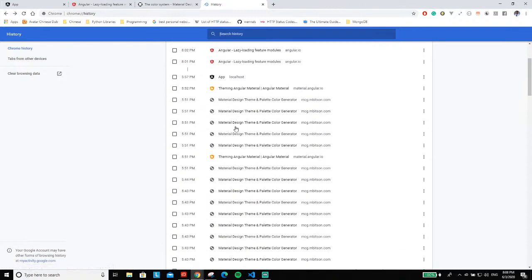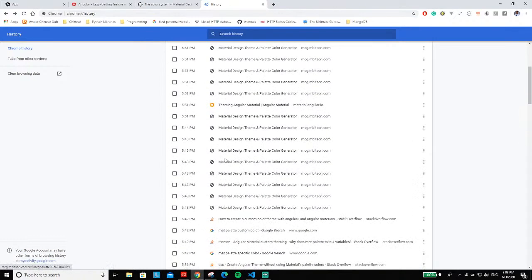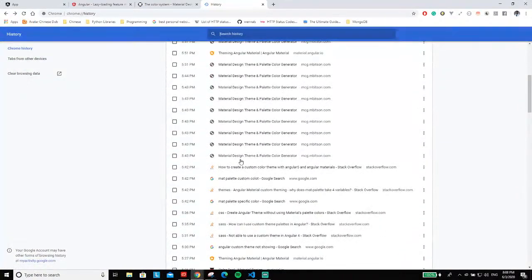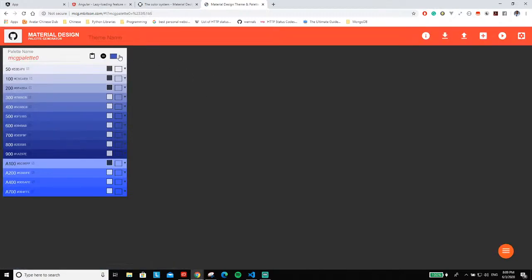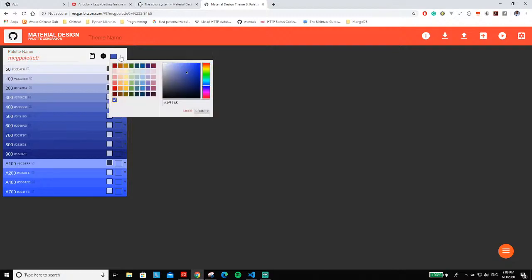If you want to create your own custom theme, and you already have your colors picked and you're set on it, this is what we need right here: mcg.mbitson.com. That is what you want. You don't have to worry about this. I tried to change the name and it didn't work, so I just said forget it. The only thing you have to do is go here. If you know the hex code for your color, you can pick it. Let's just go with a very nice blue here.